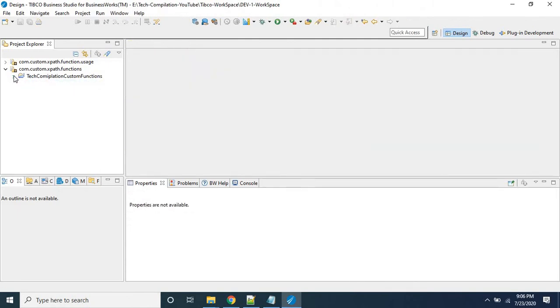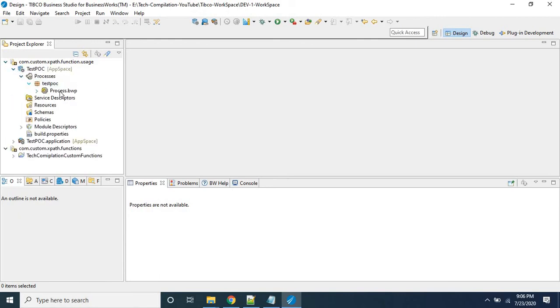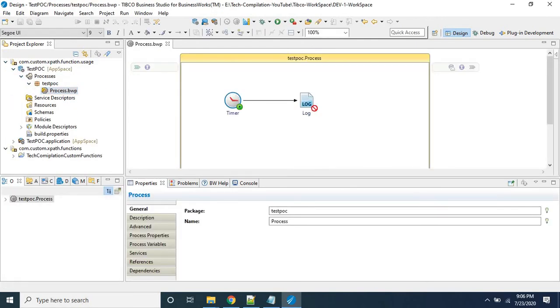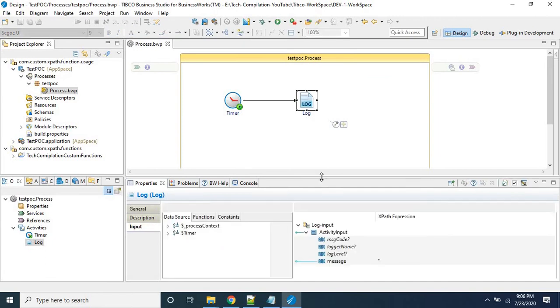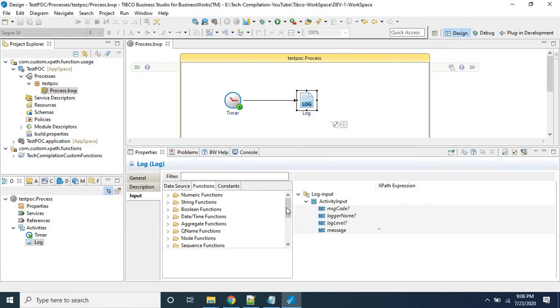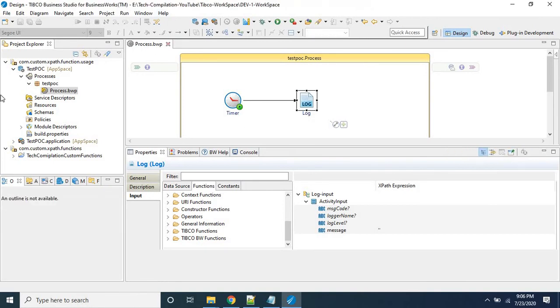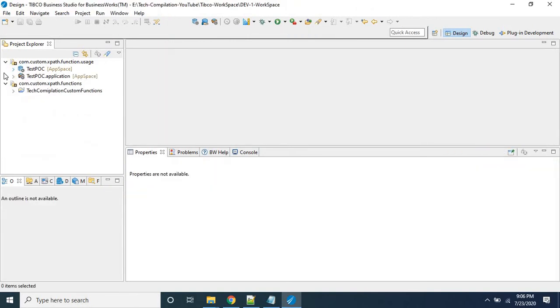But creating this doesn't mean that your XPath function has been installed. Why? We can check by looking into one of our code. Okay. So suppose I wanted to use that particular function. If you see here, that function is not there. So what do I need to do to use that function? First we need to install it.